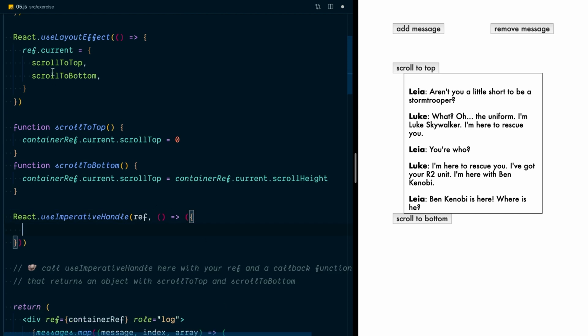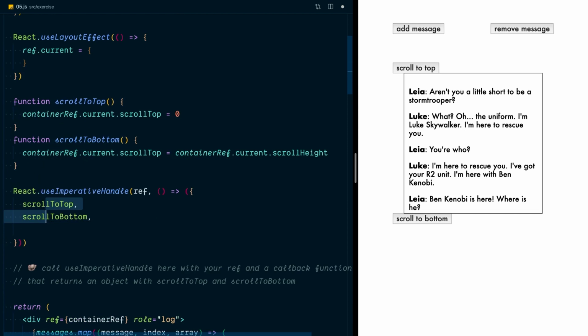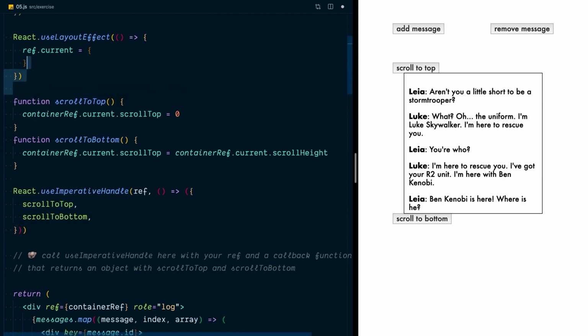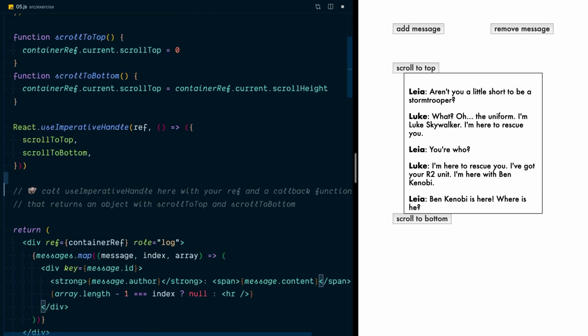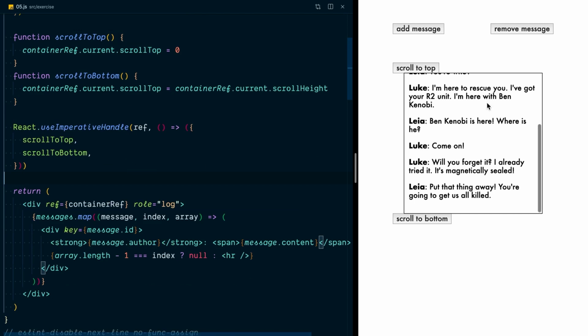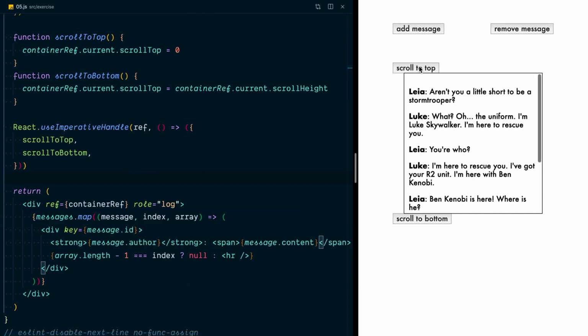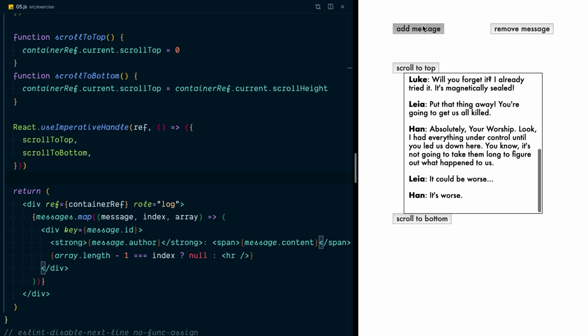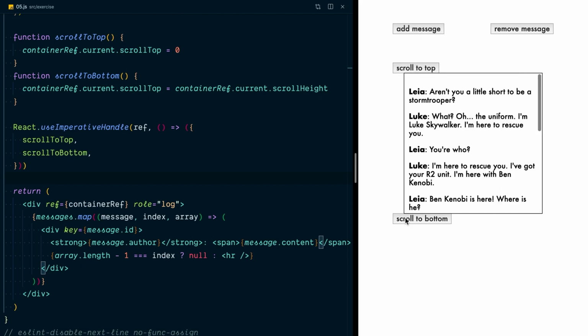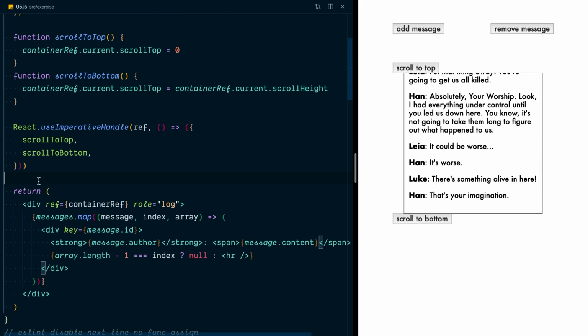So here we want it set to an object that has scroll to top and scroll to bottom, and then we'll get rid of that. And this is how you use imperative handle. So now we can scroll to top and scroll to bottom. We can add a message and scroll to top and bottom, and everything is working splendidly.